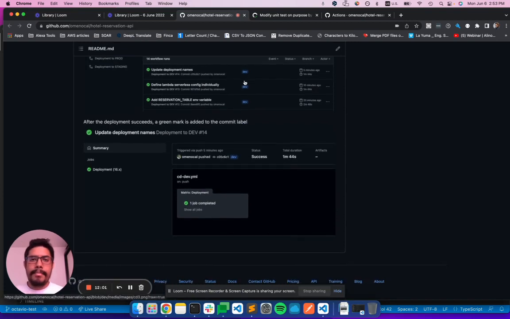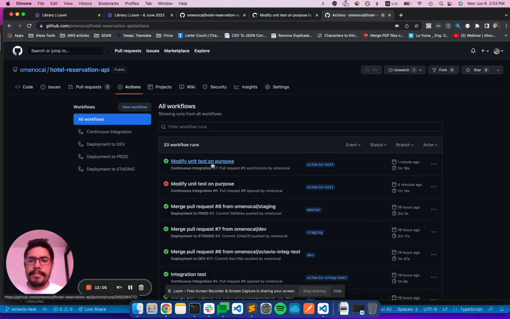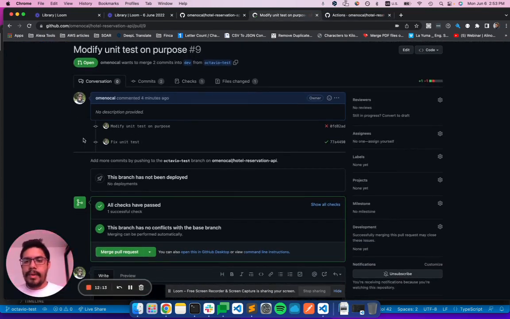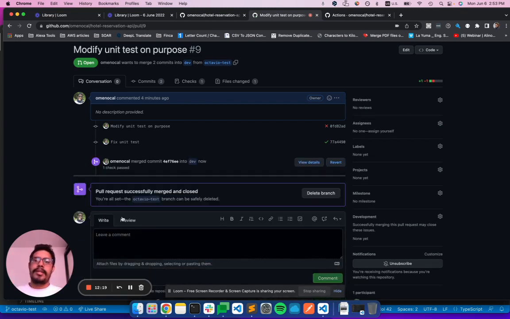And yeah, maybe, yep, we can see that the pipeline succeeded, and the pull request is okay to merge. I'm going to go ahead and do that. This will deploy the changes to the development environment. We're going to see that later on.